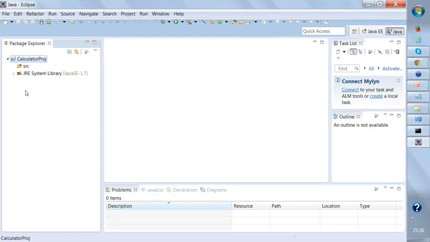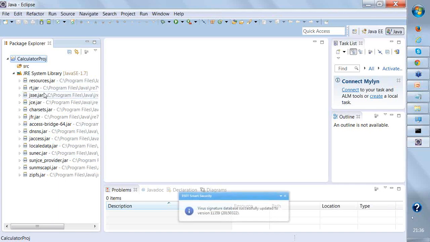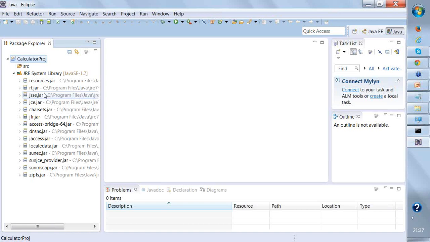Since we are working on Eclipse, all the Java JRE libraries are by default added over here. Initially, when we used to work on Notepad, we needed to manually add all the Java libraries, like writing java.util.star, include other libraries, right? Like we used to work with C++, we used to write include conio.h, include stdio.h. So we need not write all these things here. When we create a Java project, Eclipse will automatically import all the Java libraries, right?